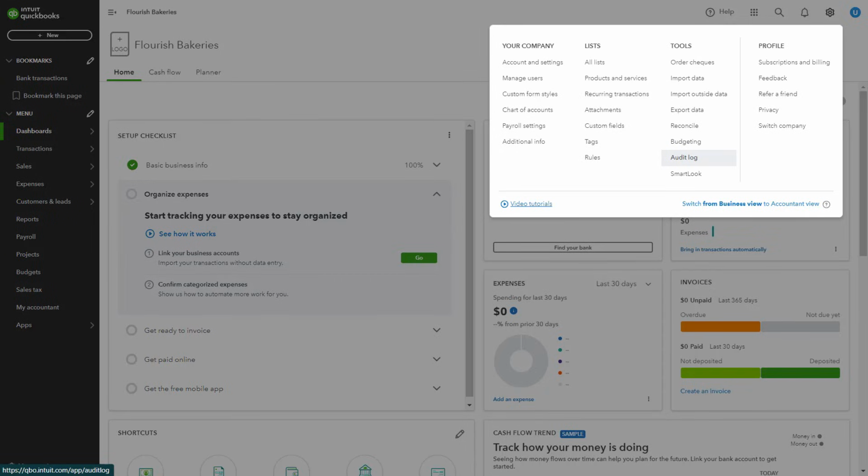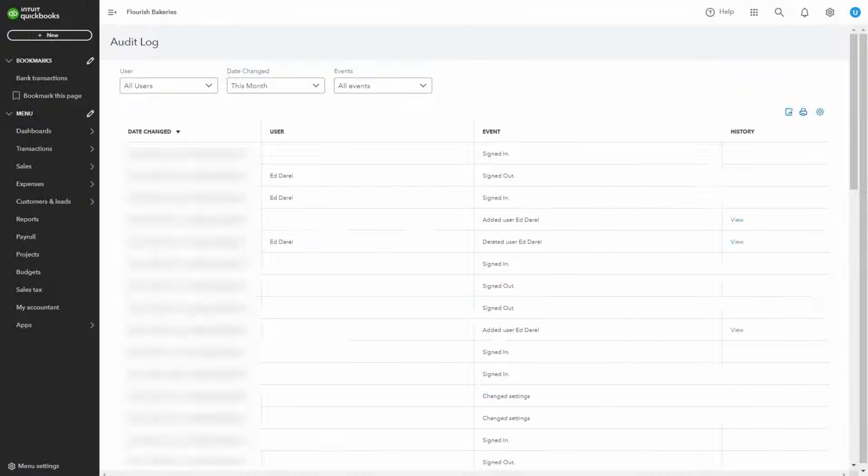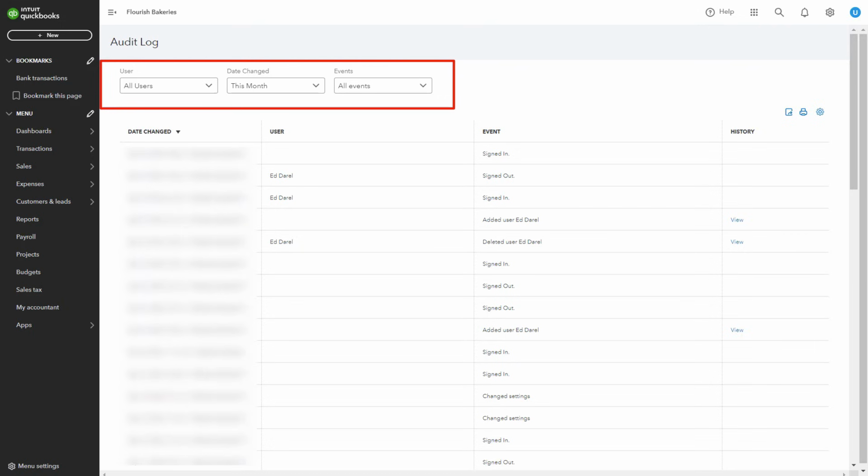Go to the gear icon and select Audit Log under the Tools section. The audit log will display a list of all activities within your QuickBooks account, including logins, changes to transactions, and updates to settings. You can filter this list by user, date, or type of activity to find specific information.